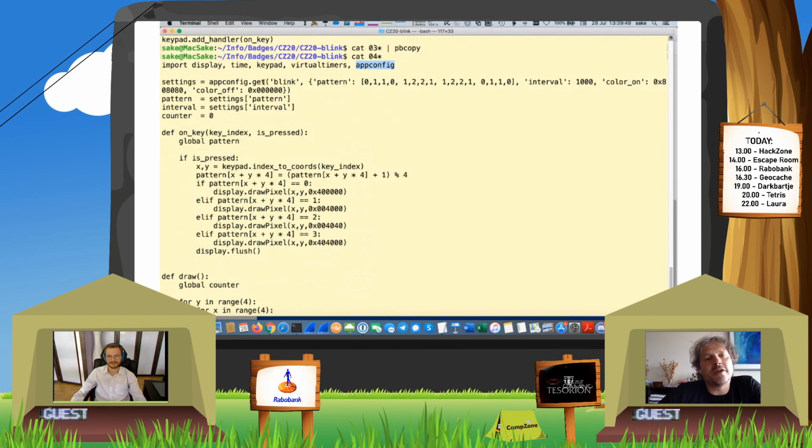It would be a nice feature request to also have an app config.set, where whenever you change something with your buttons, it can be saved to the settings as well. But for the moment, it's only a one-way street. So you change your settings, your config, with the GUI, and then you can read it from your badge app.